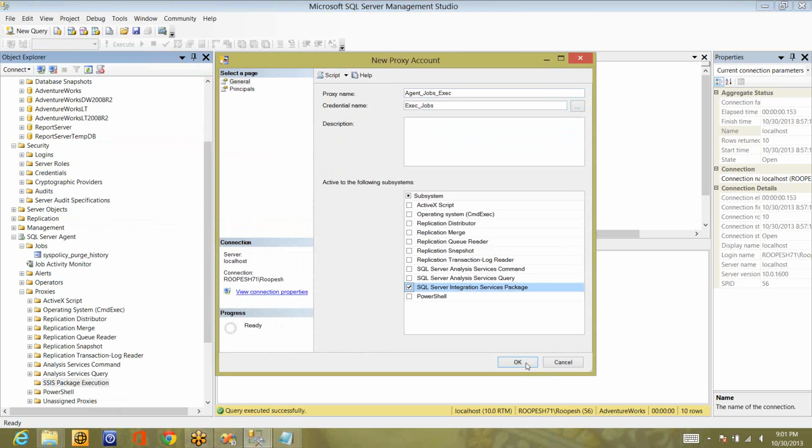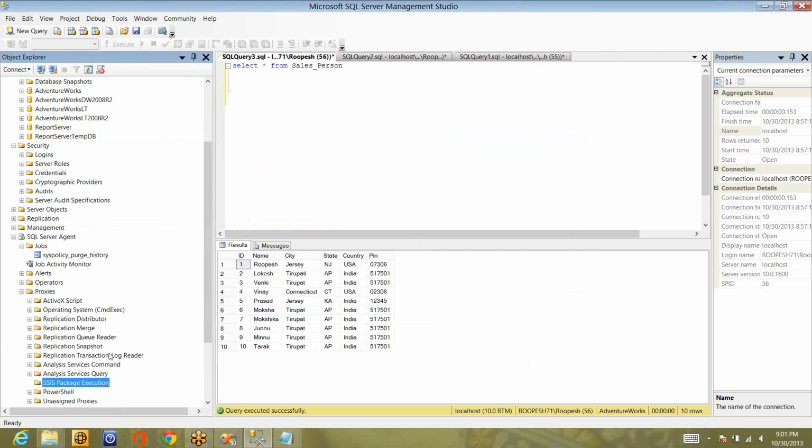Okay. Now click on OK. The proxy is created. We're good. Let me refresh it, and you can see the proxy under the folder SSIS package execution. So I've taken an ID and created a credential for that, and that credential I've used in the package execution proxy. So this proxy, whatever I've created, will be used in package execution. Let me show you where I'm going to use this.